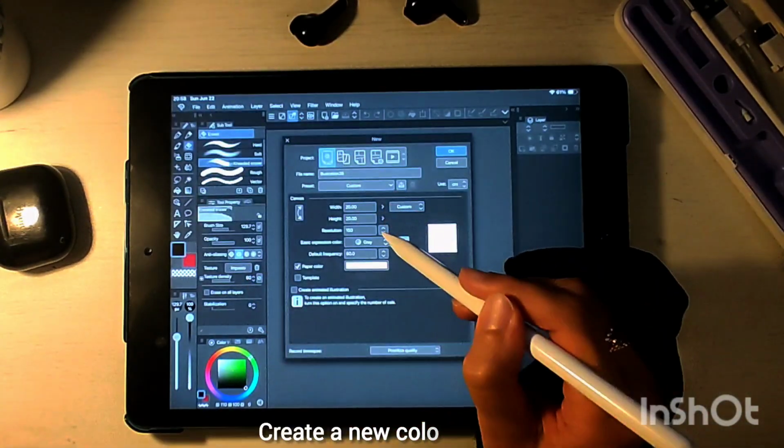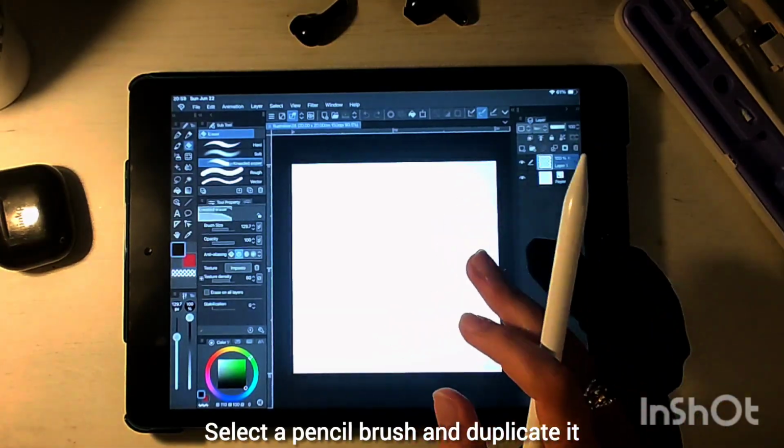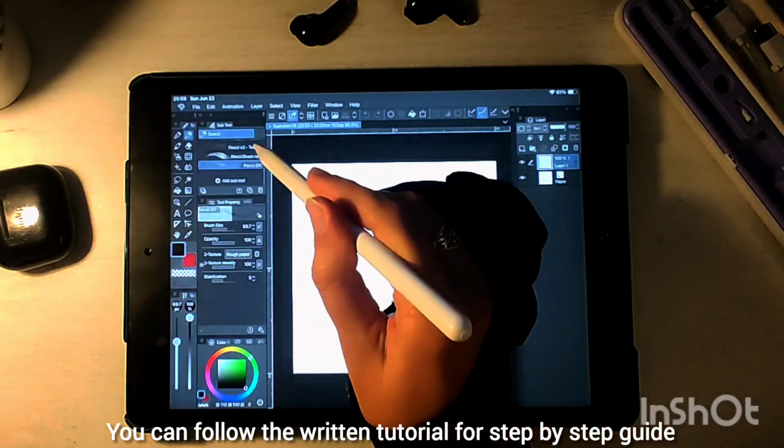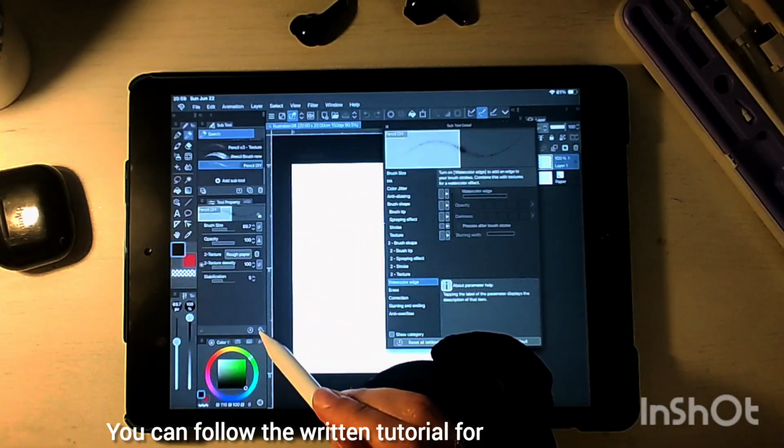Create a new color canvas. Select a pencil brush and duplicate it. We will be using this brush to make our own. You can follow the written tutorial for step-by-step guide.